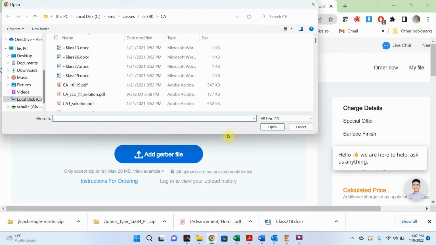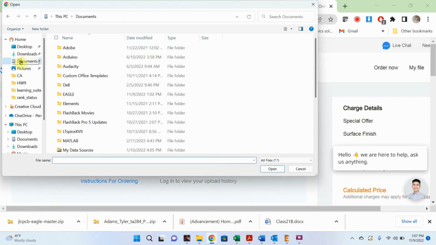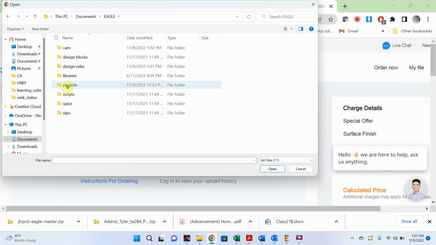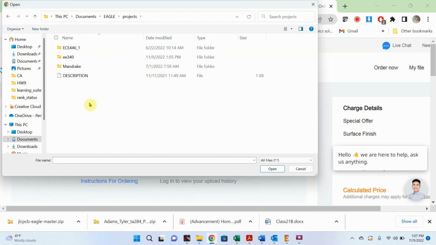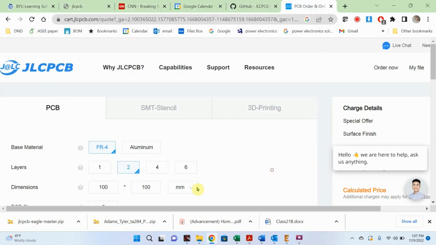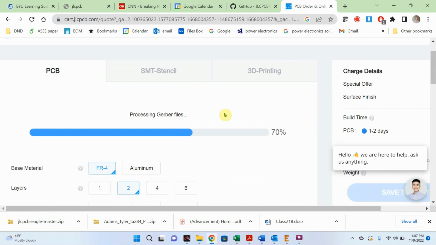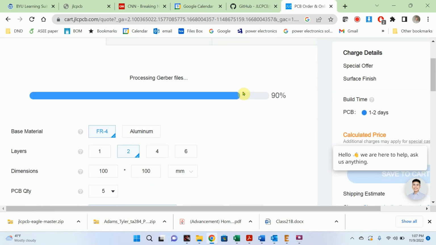So it just pulls up the file Explorer. So you're going to have to then navigate back to your Eagle. Then Projects is one of the folders. That's where it should be stored. Here we have the board stored in EE340. And here's the zip file. So we can click on that and open it. It'll take a little bit. There's a lot of information stored in those files.